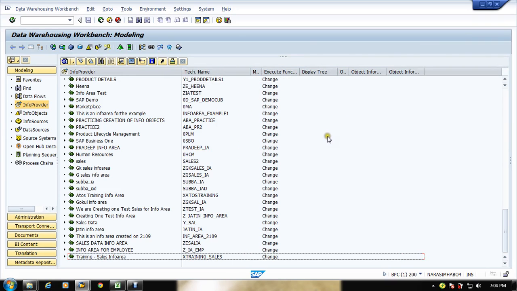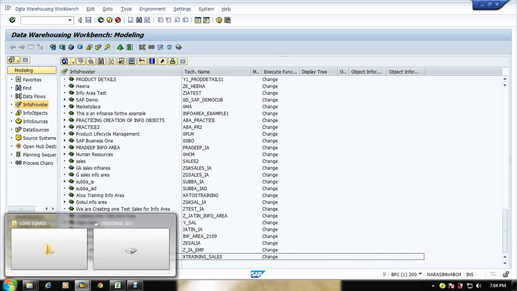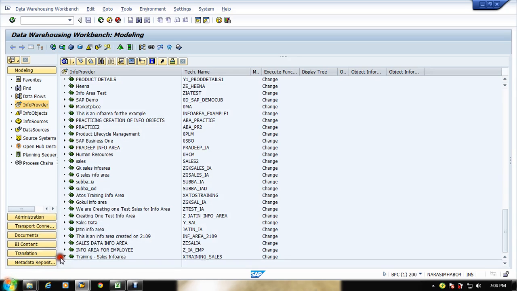50. 15. Mostly used in transactions 15, but you have more than that also.